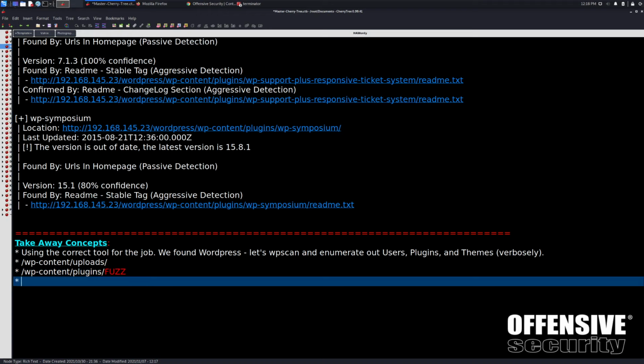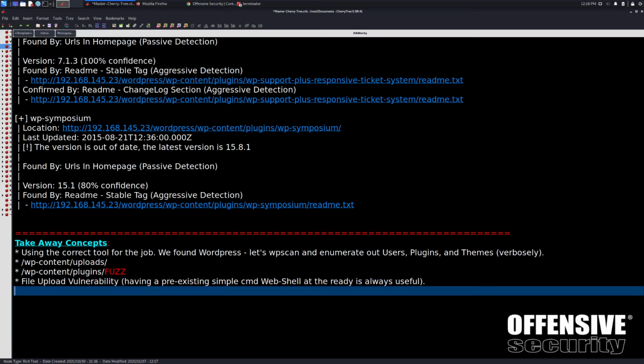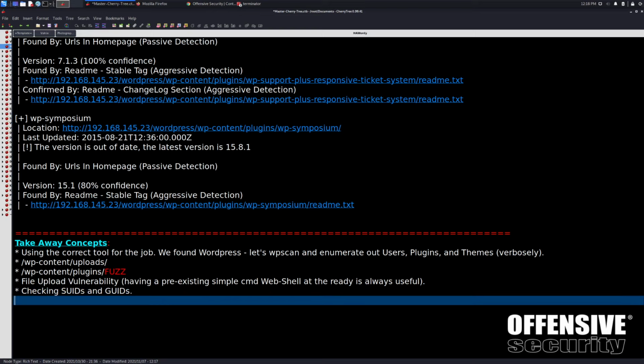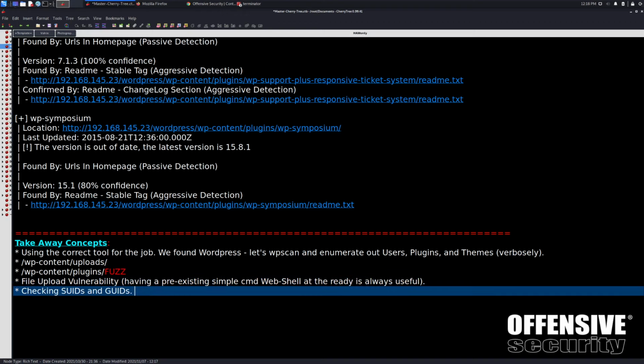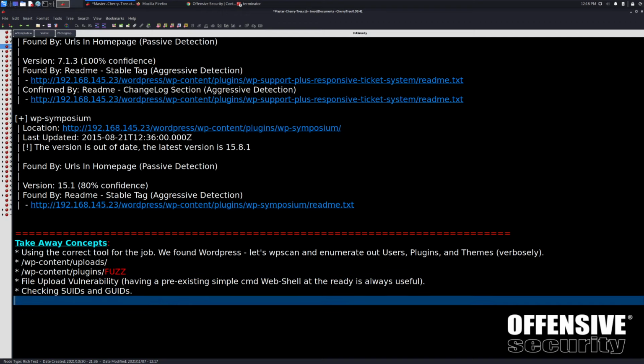That's how we got in. The next was a simple file upload vulnerability. So having a pre-existing simple CMD or command web shell at the ready is always useful. The next thing is checking SUIDs and GUIDs. And that's pretty much just being thorough with those SUID and GUID checks again and again.